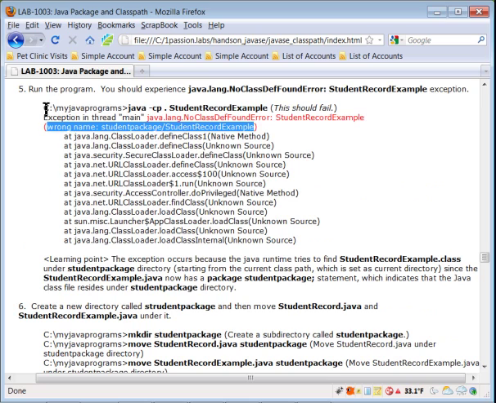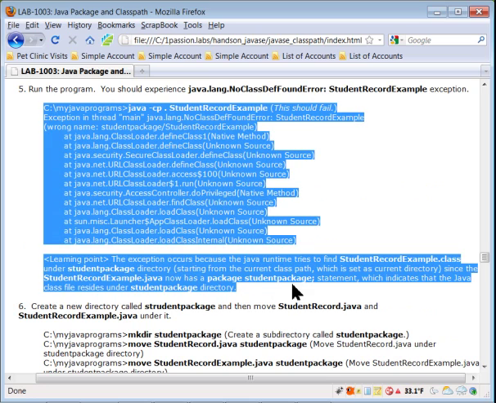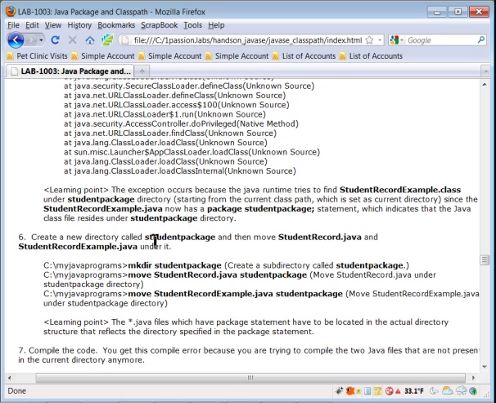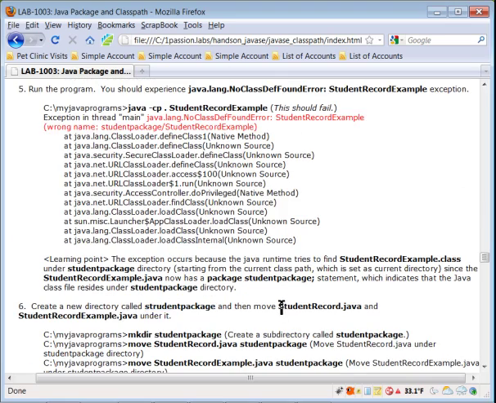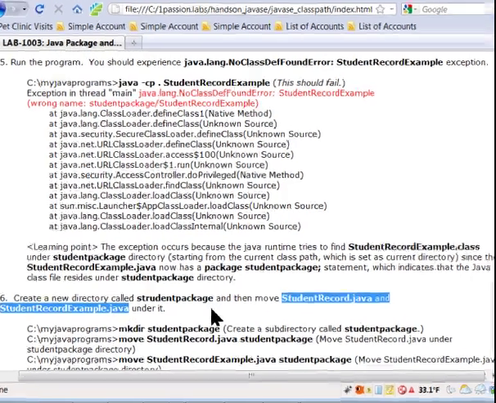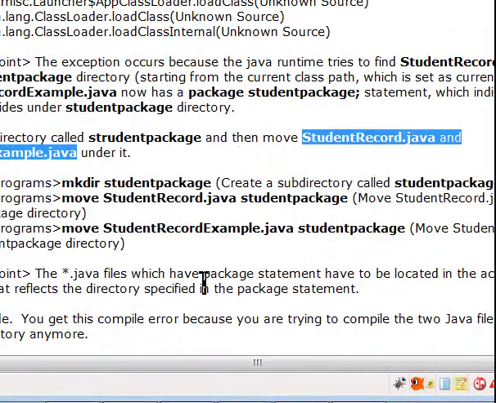So this is actually important. Now we are going to create a new directory called studentpackage, which reflects the package structure. And now we are going to move these Java files underneath it. This is the right thing to do. Typically, you have to have your Java files in the correct package structure. Even though we added a package statement, we have not moved those files into the right package structure, and that's what we are doing here.